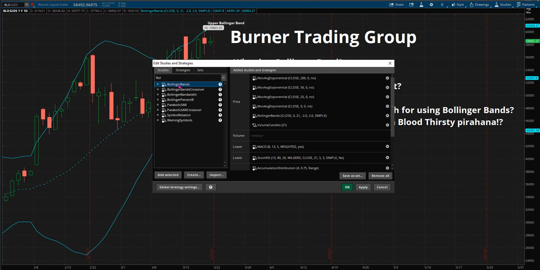But you double click this, it pops up over here. You can use my settings so that way you can see what I'm seeing. 21 is the one you change. Standard deviation of 2 for both. Change your colors to one color. Use a dotted line for the middle so you know it's the mean. All right.